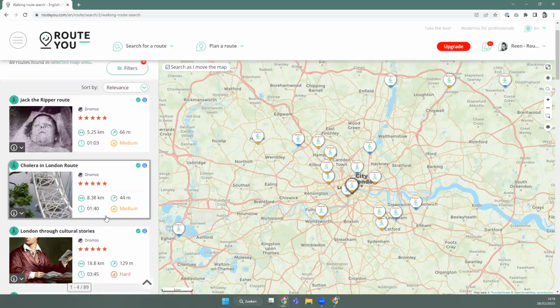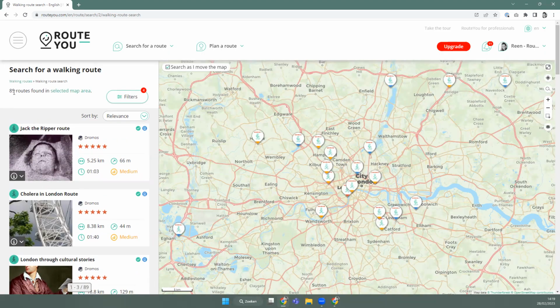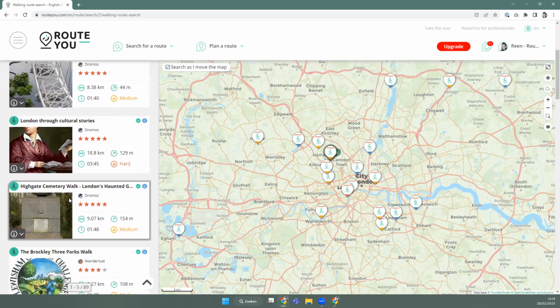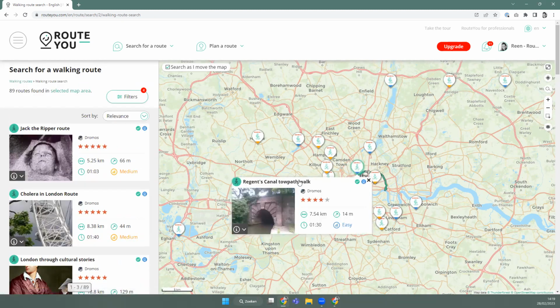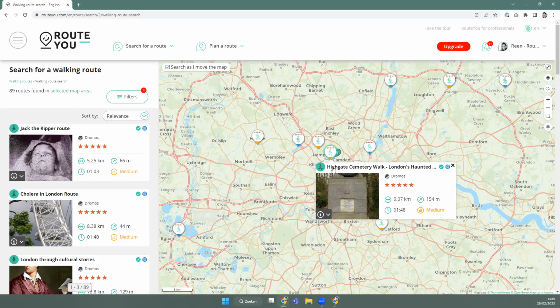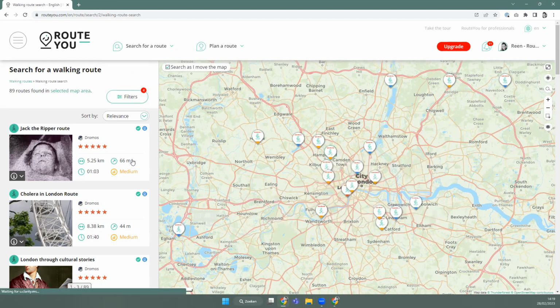If you have your selection, you see now I have 89 routes that meet my selection. I can now choose one. I just click it, or I can here click it on a map and then see this compact information about this route. I can click it here. You have an indication of where it's located, or you can just use the list.